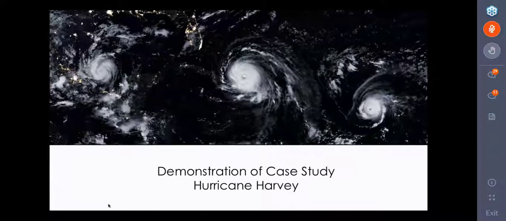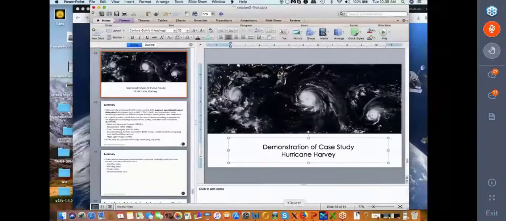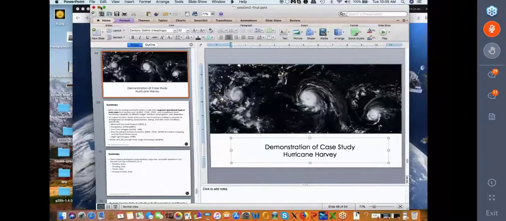Before we do that, however, I want to show you the extreme rainfall detection system, which does not have past data, but it's a useful tool for near real-time monitoring. So I'm going to switch to demo mode.